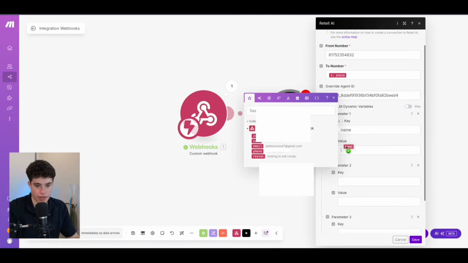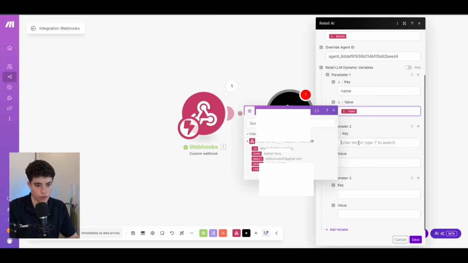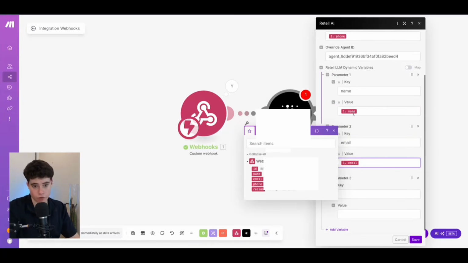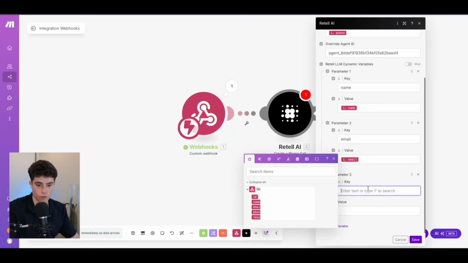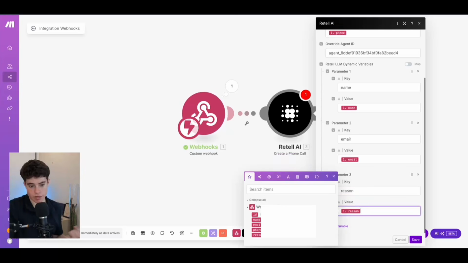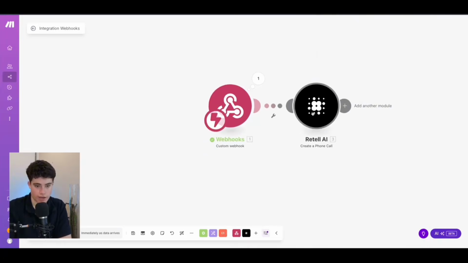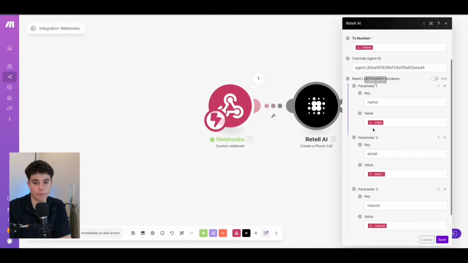Again, just dragging that information that we have from the webhook. Then I'll do email. So again, this is going to be fed to the AI phone call on each conversation to make it personalized for the person. And then we'll do reason. So again, the reason why they're reaching out, so the AI can actually use the reason that they're reaching out inside its conversation. And I'll show you how that actually works within Retell. So yeah, now this should be all good to go.